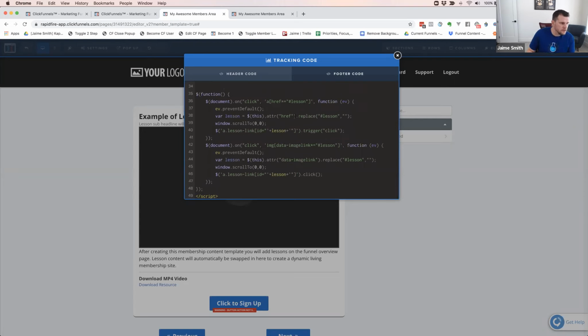But we can see here that this one is looking for anywhere that has a hashtag lesson link, and then it's going to pull out which actual specific lesson you're linking to, and it's going to go to that one. Or if you have an image that links to a lesson, it's also going to work on image links as well. So we've got that set up.